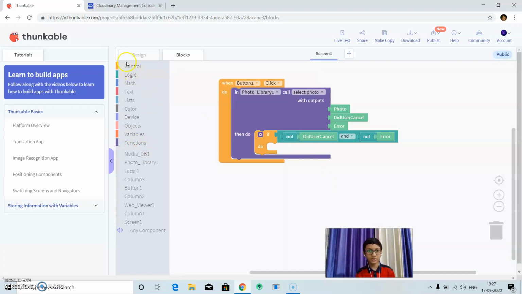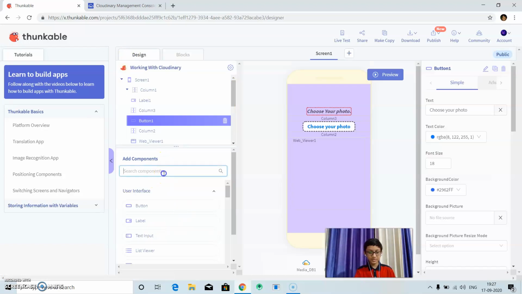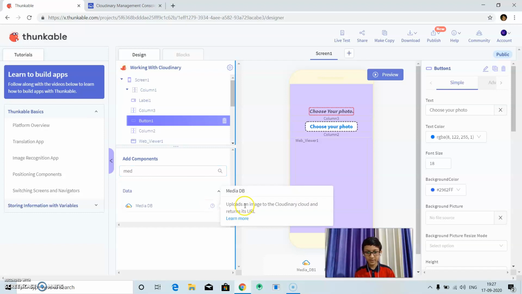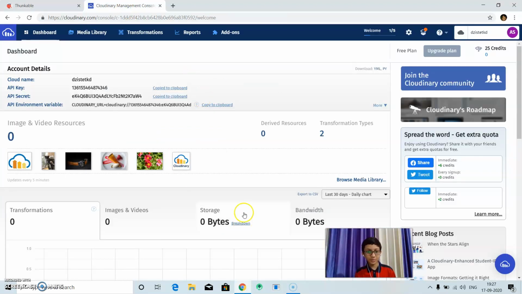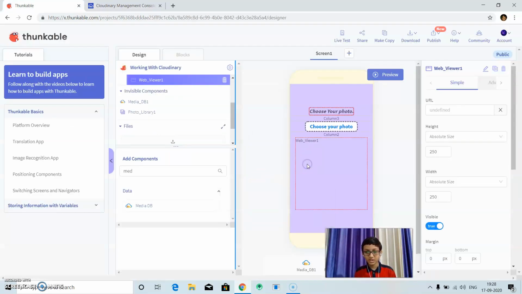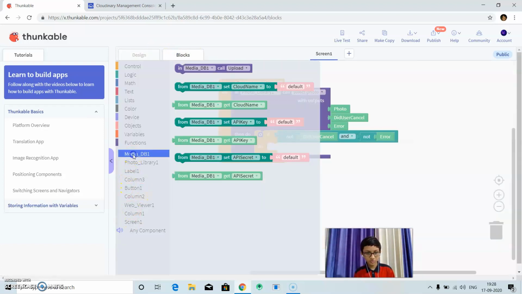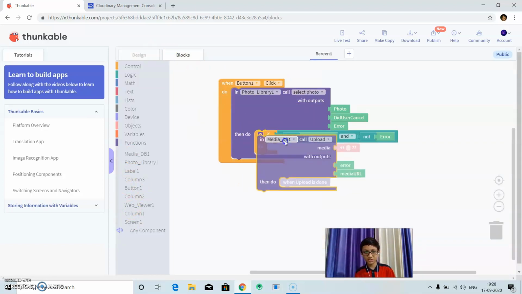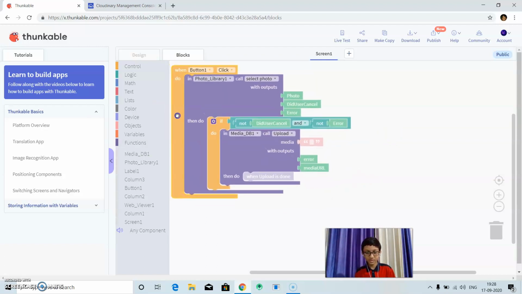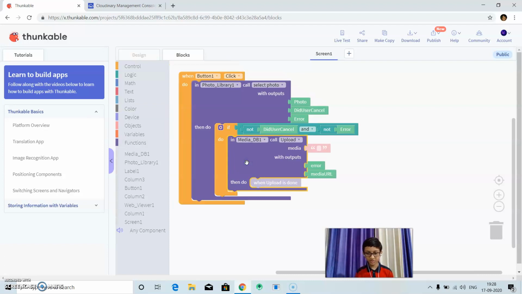I want to show you one thing: we will search media database. We will place it on this question mark. Uploads an image to Cloudinary cloud and returns it. So it will upload the image here and also return its URL. This is a web viewer, so we will set the URL here. Media database 1. I want to show you that it returns the URL of the image in media database 1 call upload.